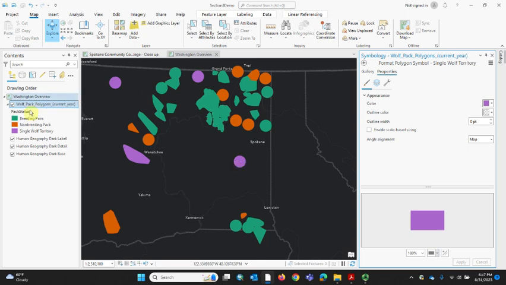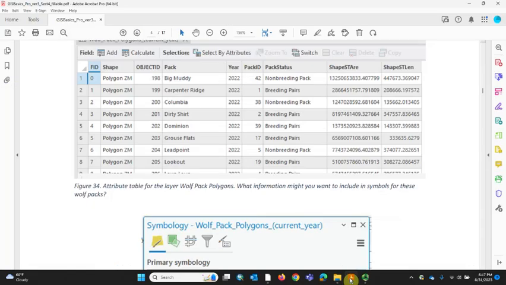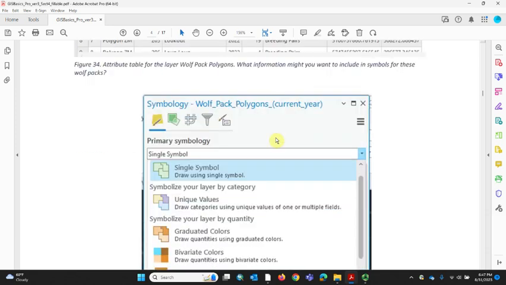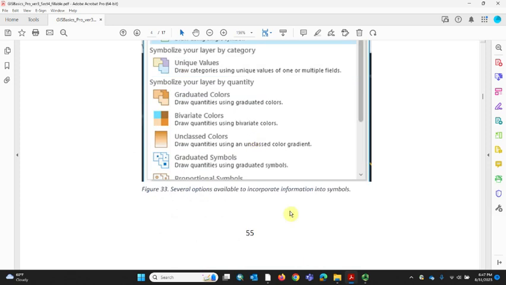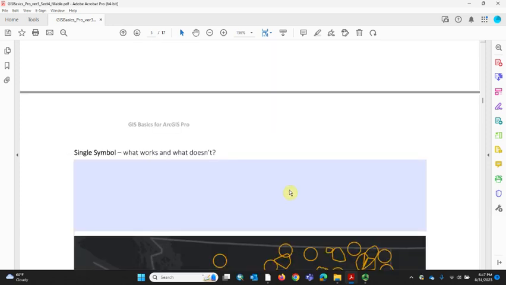Anyway, we see that it's a single wolf territory, so we've added that information, right? It gives us a lot more value on our map than just showing where the packs are. Okay, so just showing you some of the options available, and then single symbol.